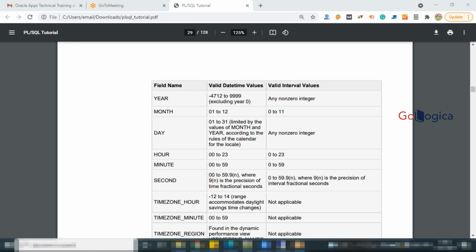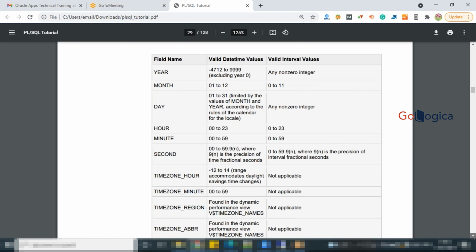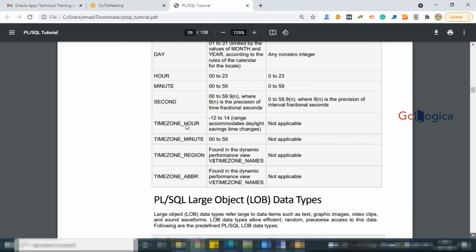Okay. And we have minutes as well, seconds as well, and time zone hours we have. So all these things are fundamental functionalities, right? So all of you know these things, mostly.